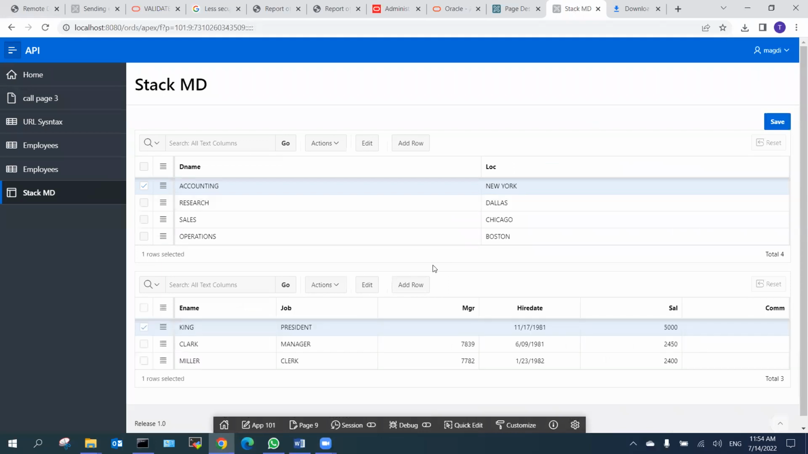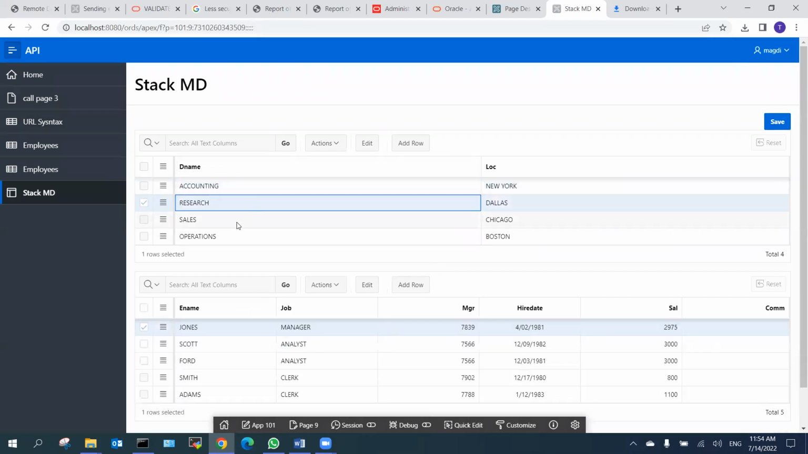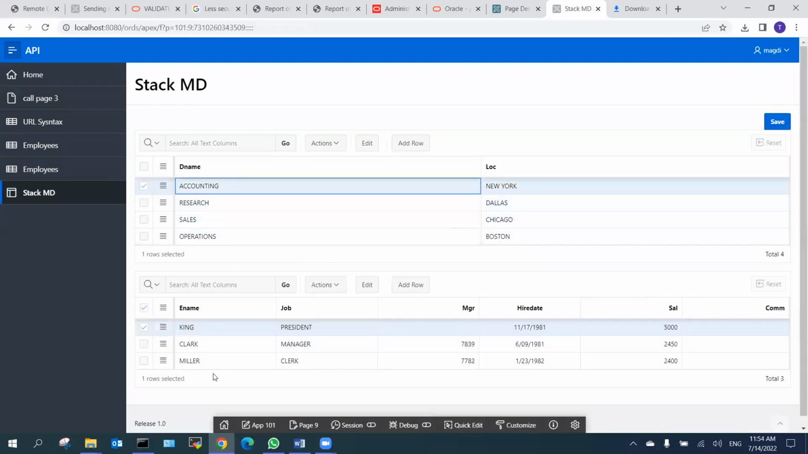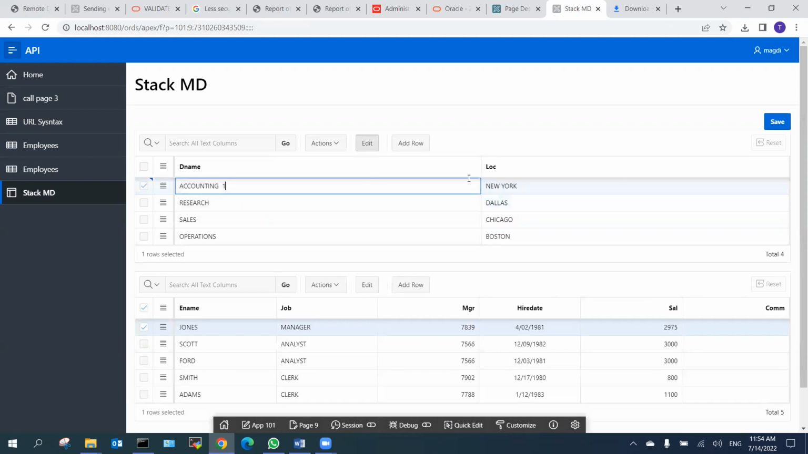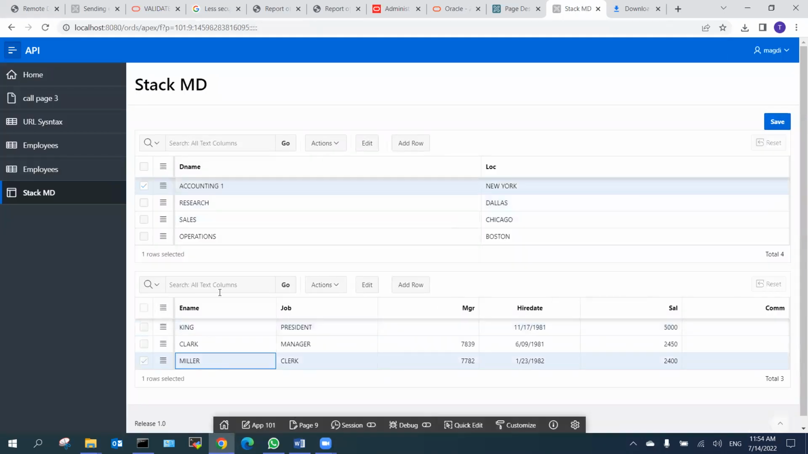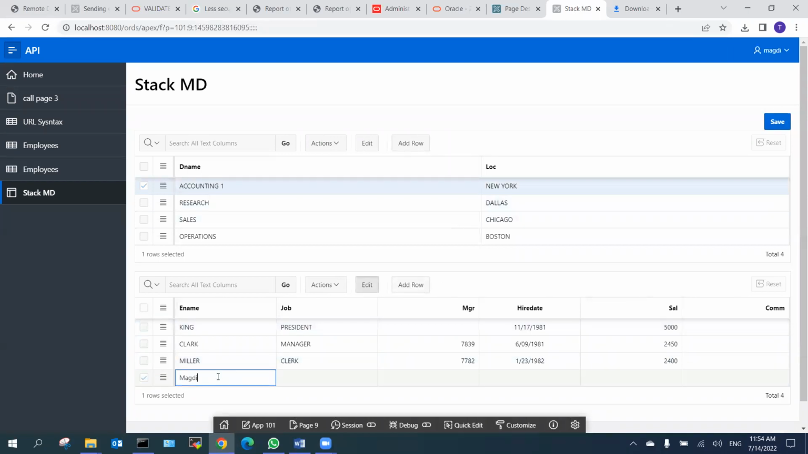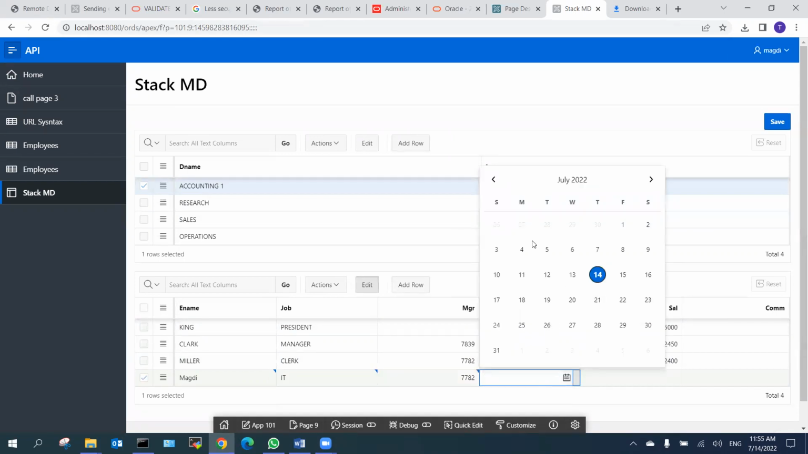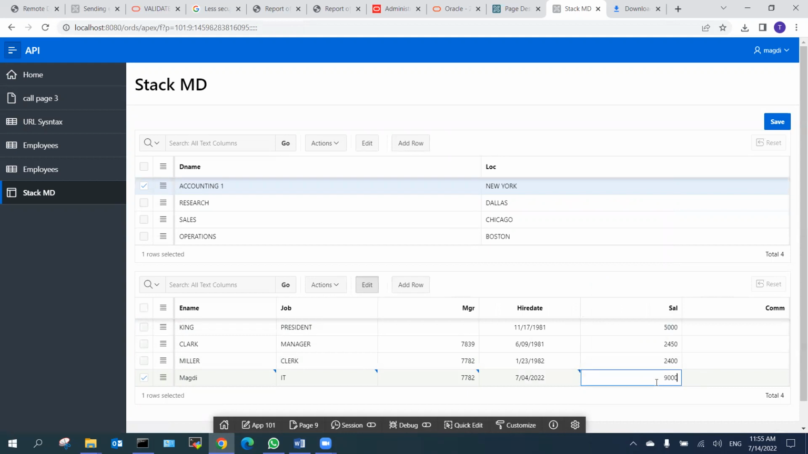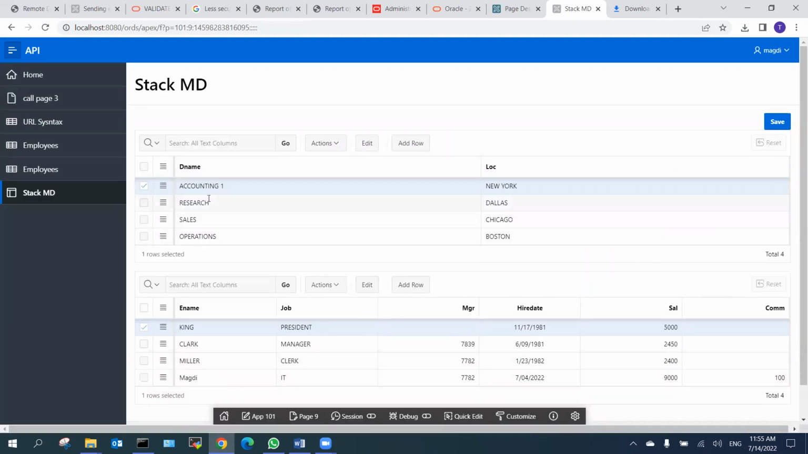You will use it once you start working as a developer. So we have here a grid report. Once we select each department, we will see its employees. Also we can edit the department name to be accounting, then save. Also we can add more employees here, like if I add Magdi, IT, 7780, and the employee salary, then save. It's okay.